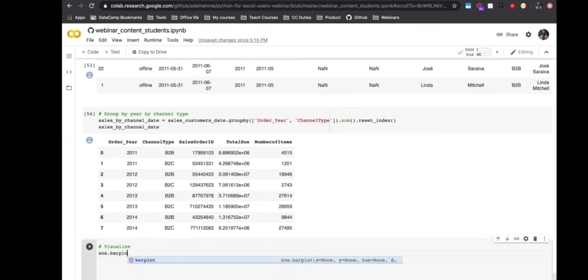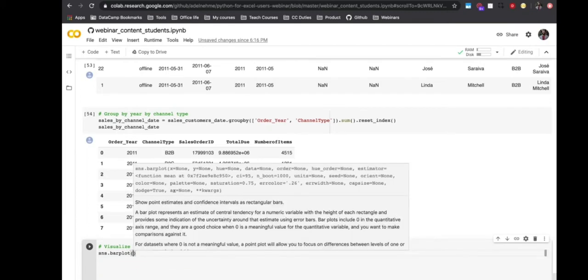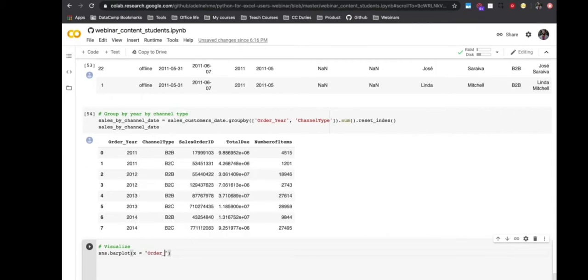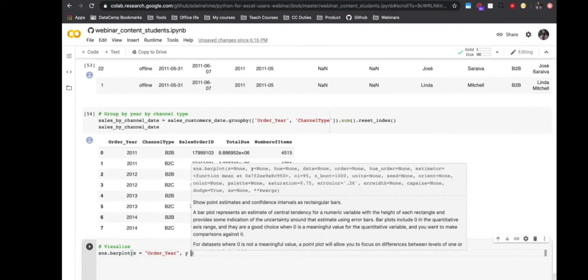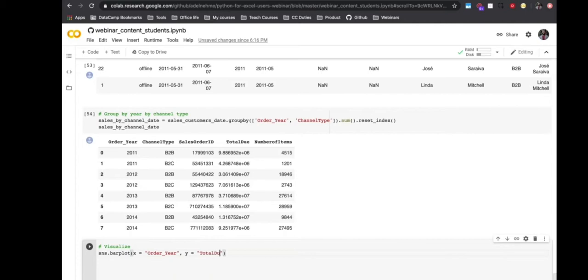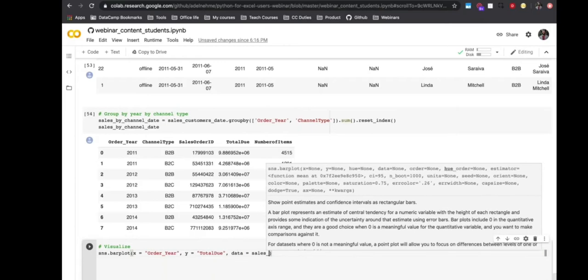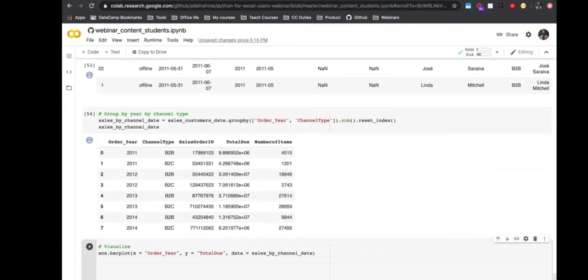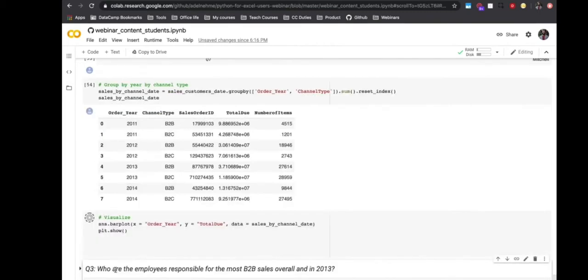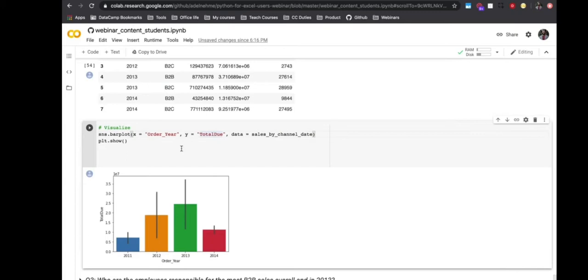So if I was doing a regular bar plot, similar to how we've been doing earlier, just visualizing the year on the x-axis, we can, for example, look at order year here on the x-axis, y equals total due, and data is sales by channel by date. Let's visualize what we have. And we can see here that we have a bar plot.